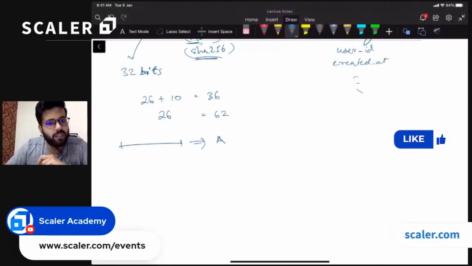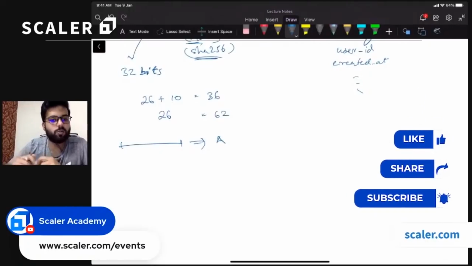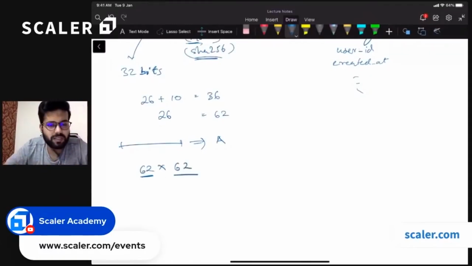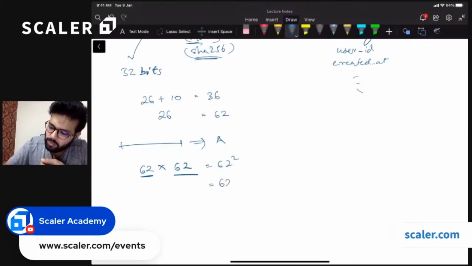Now, how many URLs can I store using two characters then? The first character can represent 62. The other character can also represent 62, right? So it will be 62 into 62, which is equal to 62 raised to the power 2. How many with 3? 62 raised to the power 3, and so on. How many with n characters? 62 raised to the power n.